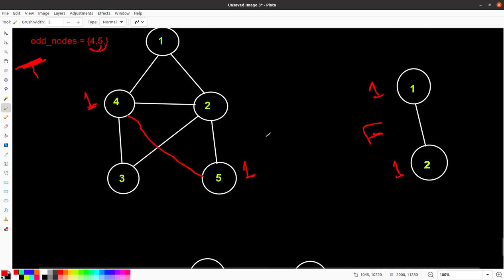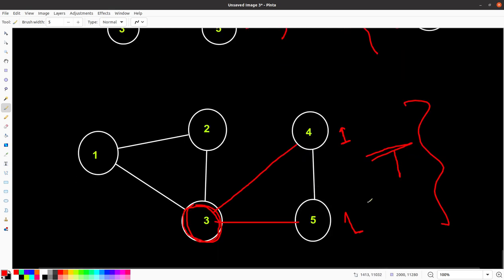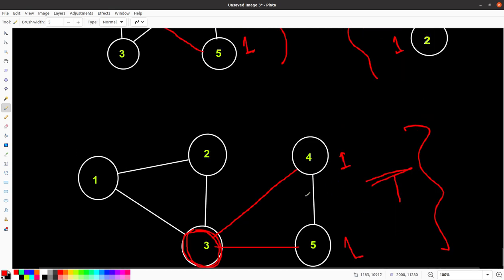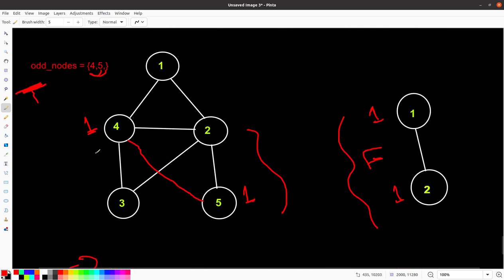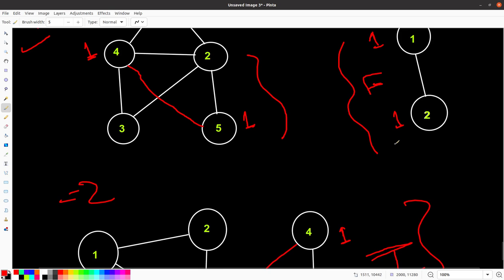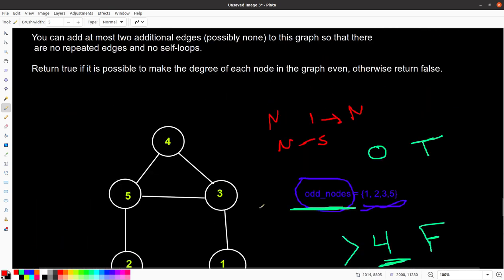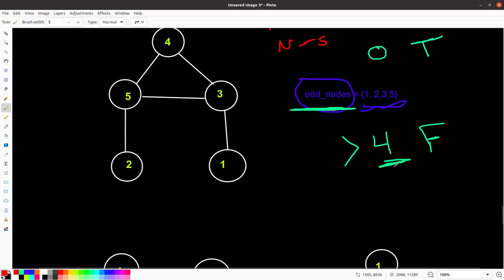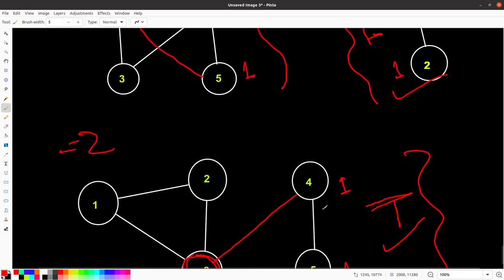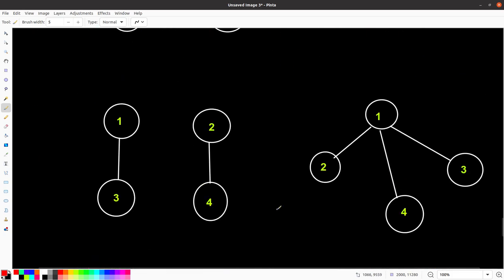So these are the three cases for when the number of nodes that have odd degree equals 2. Here we return true, in this case we return true, in this case we return false. Now we said greater than 4 we return false, equal 0 return true, equal 2 we have these three cases.